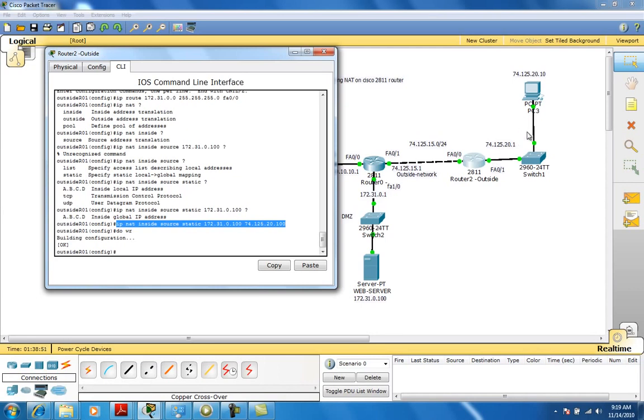Those addresses are not routable on the internet. So in order for anyone to be able to reach those addresses which are on our network, what they have to do is that has to be translated. So the translation is happening right here. It's happening on router 2. And this is a statement that actually took care of that.